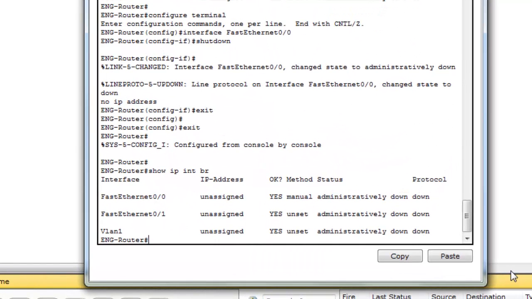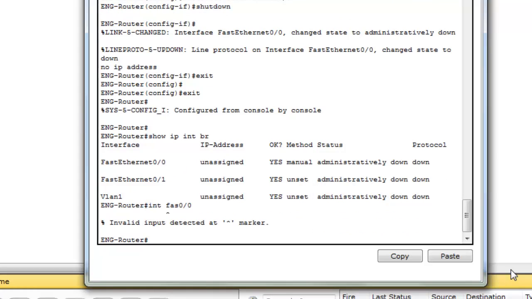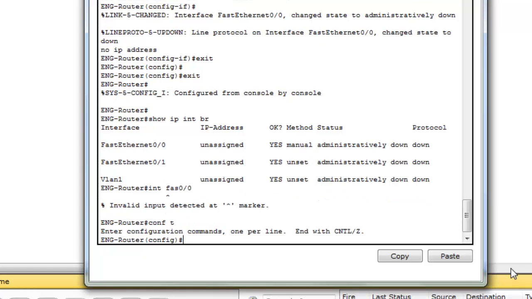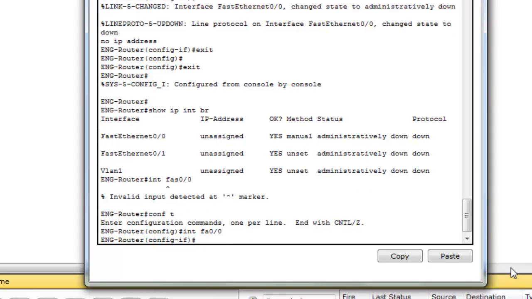We need to configure the router's FA0/0 port now, but using the command line interface. Interface Fast 0/0. This is wrong. I need to be in the configuration mode. Interface FA0/0. Now we need to give the IP address. IP address 192.168.1.1. This is not enough. The subnet mask also needs to be given. So now I gave the IP address and the subnet mask.